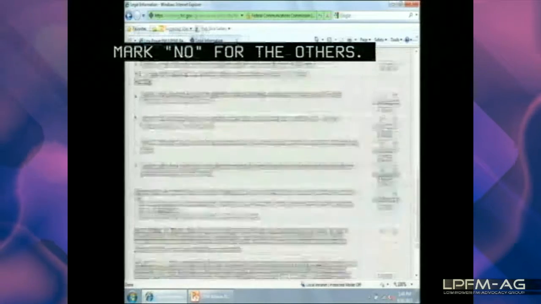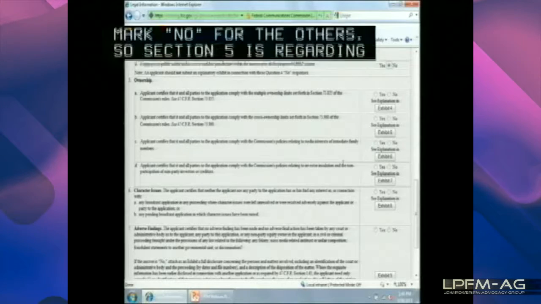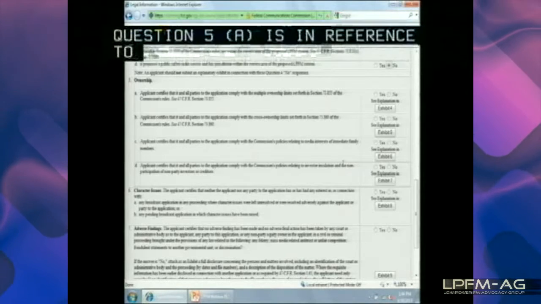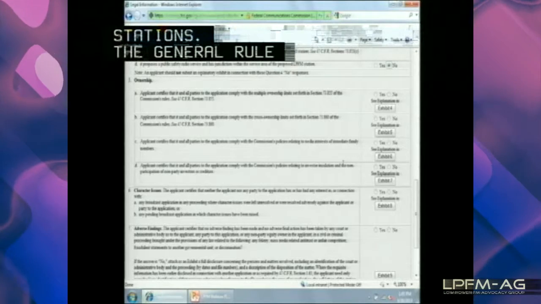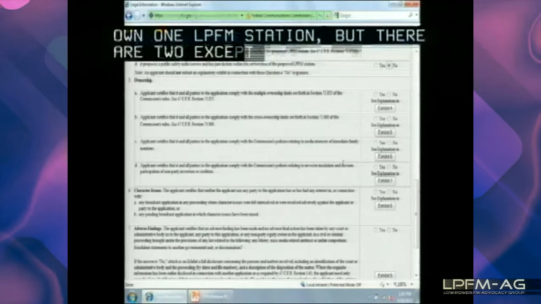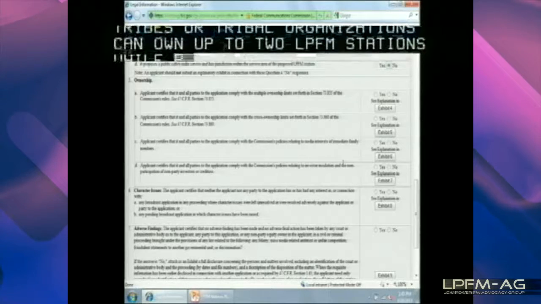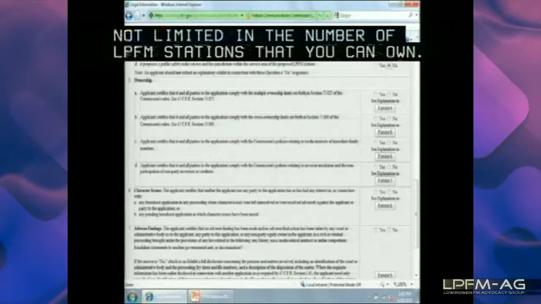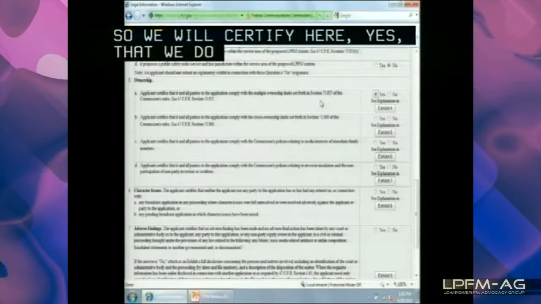So section 5 is regarding ownership interests. Question 5A is in reference to the ownership of other LPFM stations. The general rule is you can only own one LPFM station. But there are 2 exceptions. Tribes or tribal organizations can own up to 2 LPFM stations, while public safety entities are not limited in the number of LPFM stations that you can own. So we will certify here, yes, that we do not own any other LPFM station.